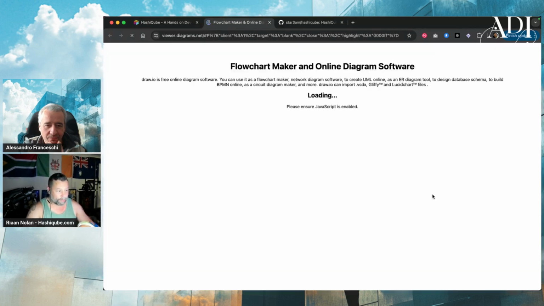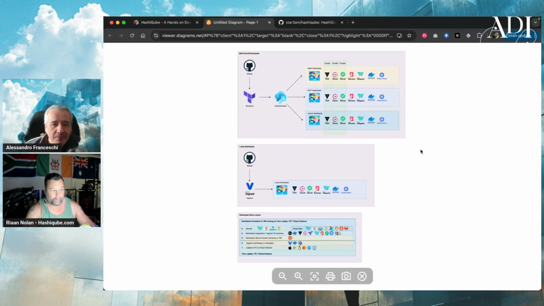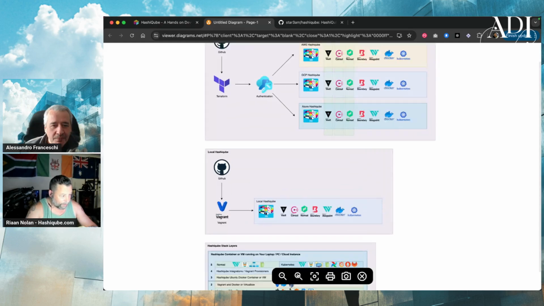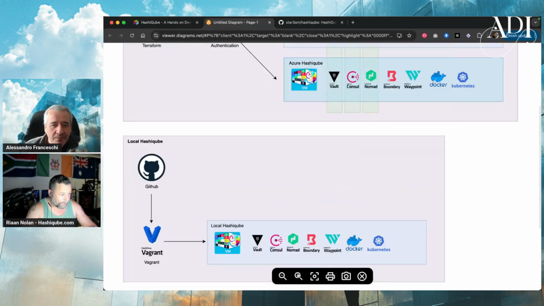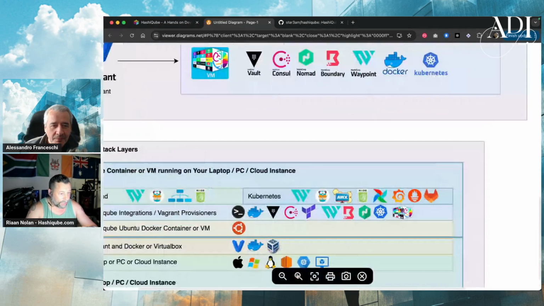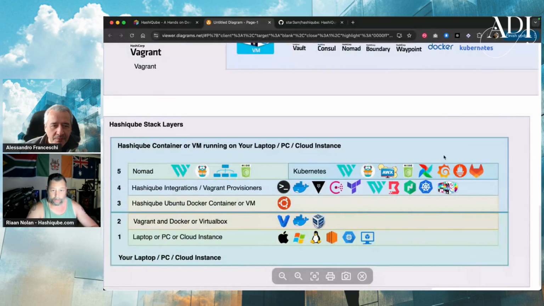So how I can maybe just explain to you what Hashiqube is, I'll just show you this little diagram. So if you imagine, let me just make it a bit bigger. If you imagine that this is your laptop over here, this whole thing is your laptop. Now, the two layers at the bottom is obviously your computer, and it's either a MacBook or it's a Windows or Linux or a cloud VM.